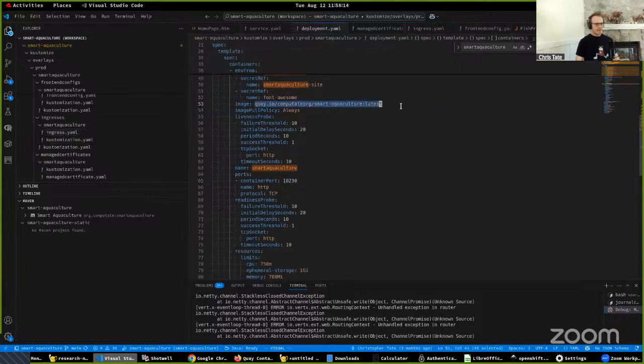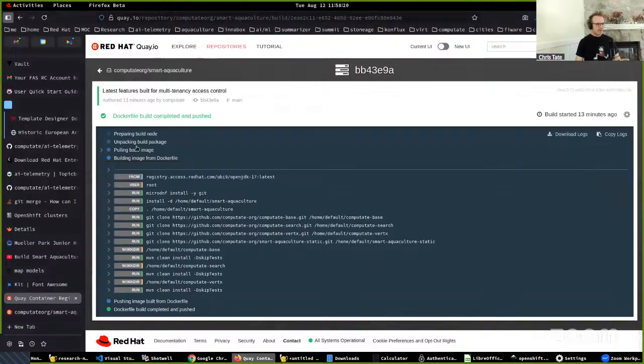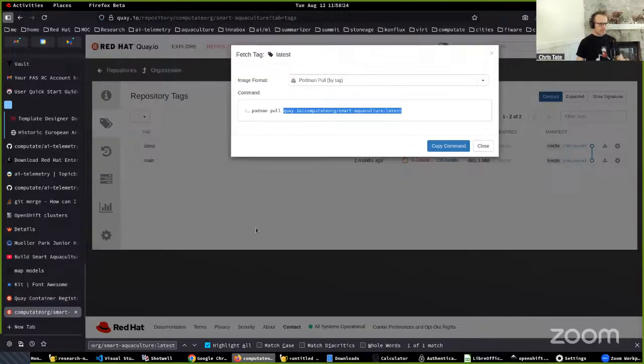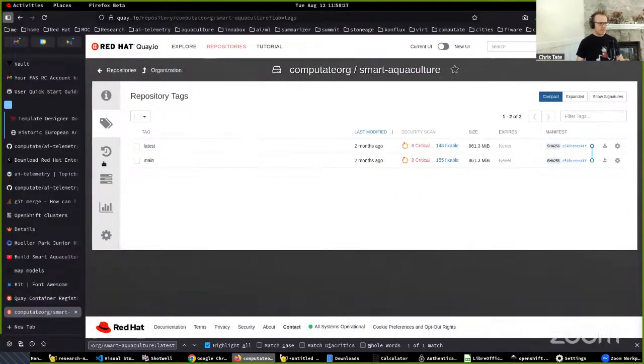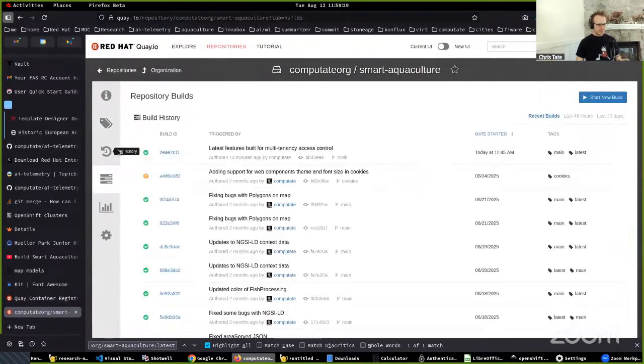So we can check if this image is ready. Let's double check. It says Docker file build completed and pushed. If we come, let's check the builds. Yep. It says it updated main and latest. Perfect.